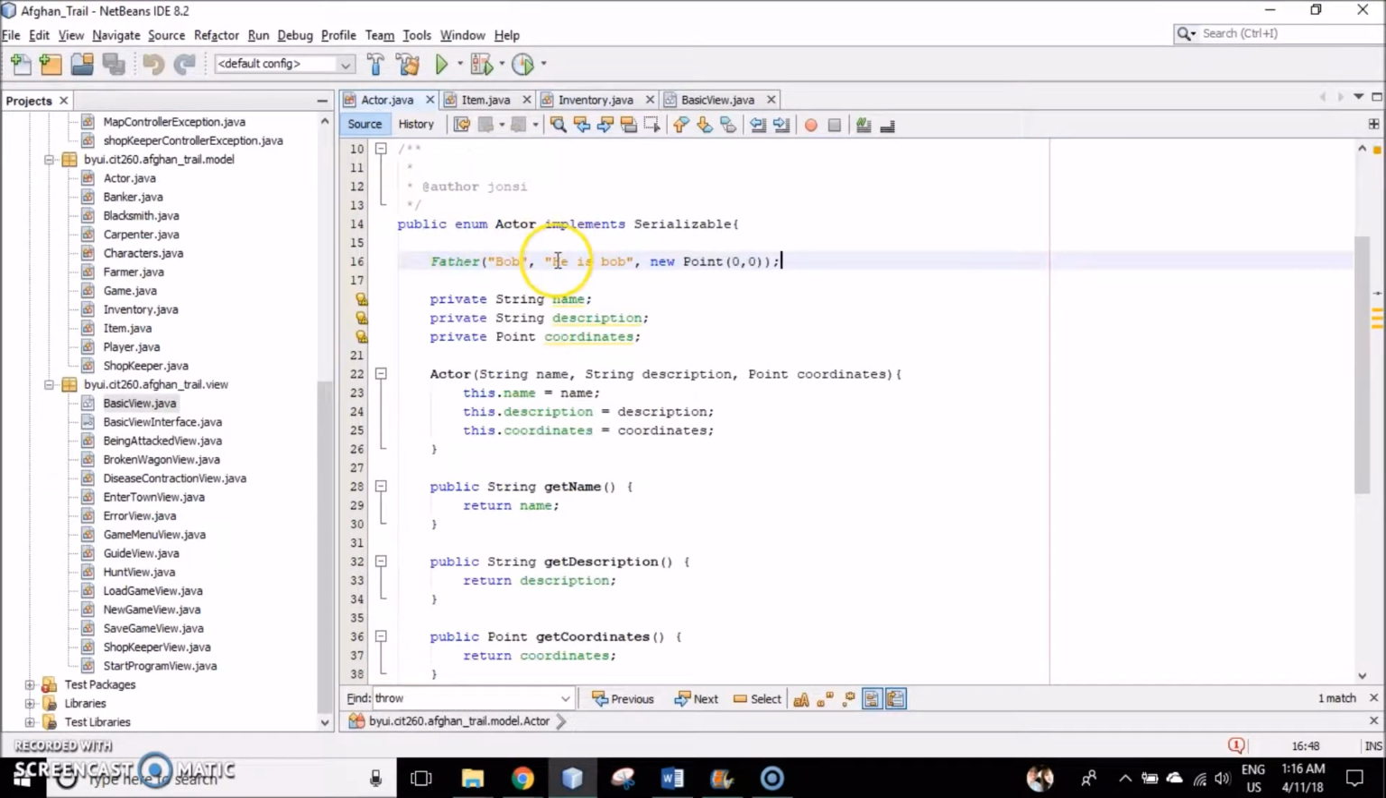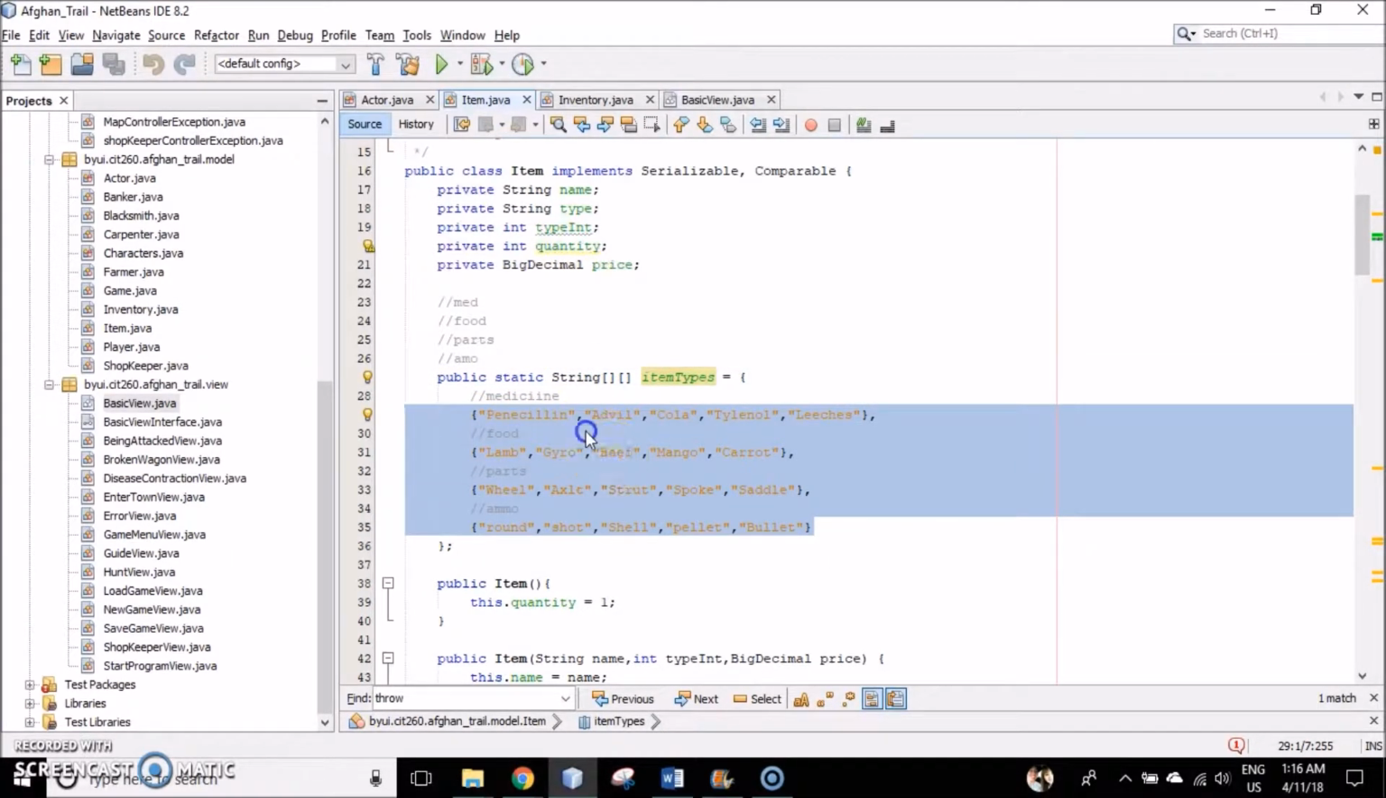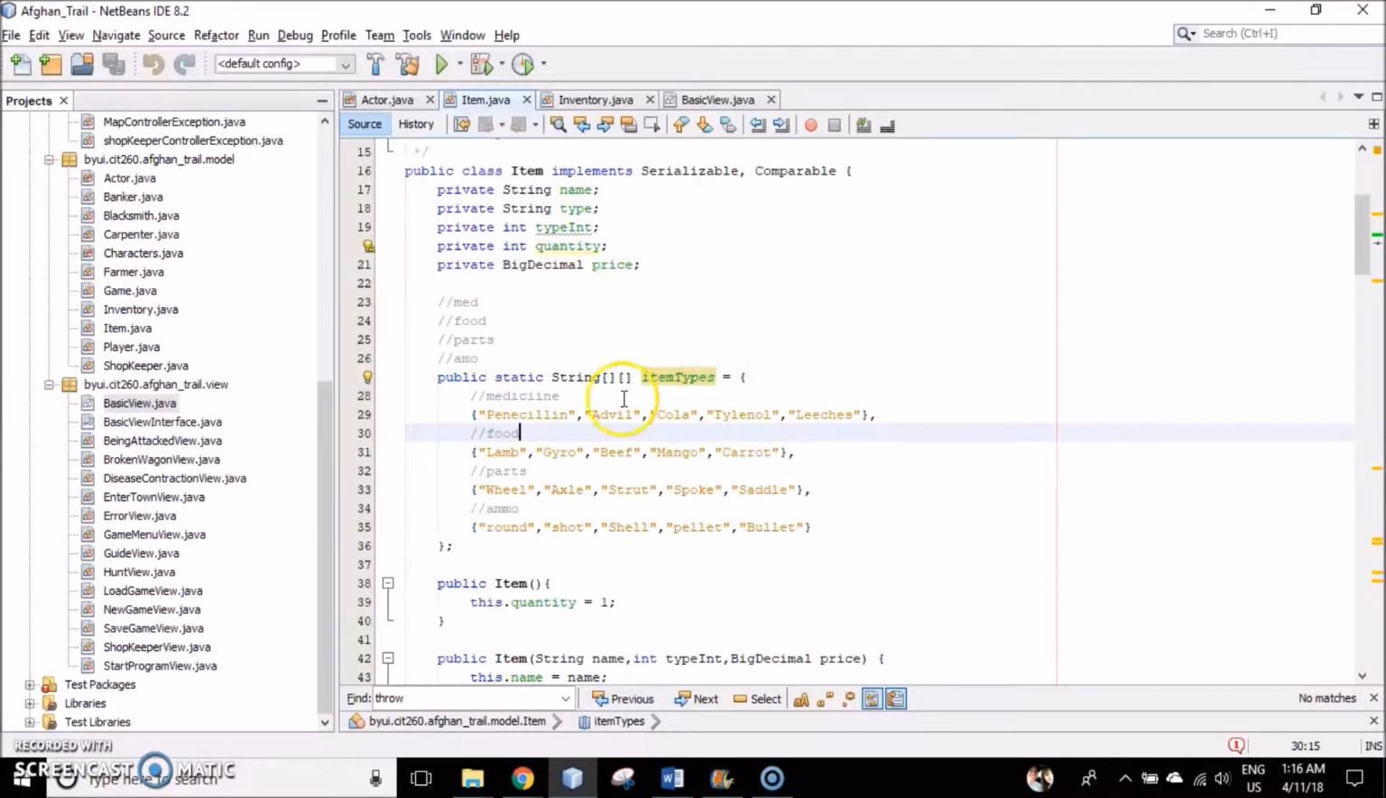Here we have our enum, which is implementing this interface. Here are the details for it, and again, this wouldn't be able to be changed by any code outside of this implementation. Here we have a string array. It's actually two-dimensional, an array of arrays, and we chose to do this because we won't be adding any more item types. These are just the names of the items.